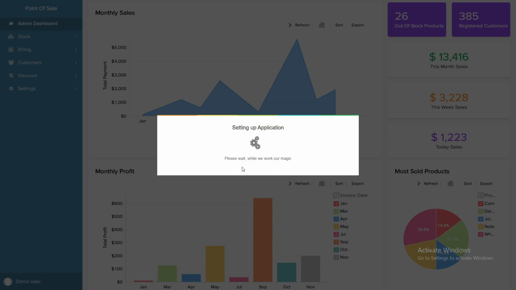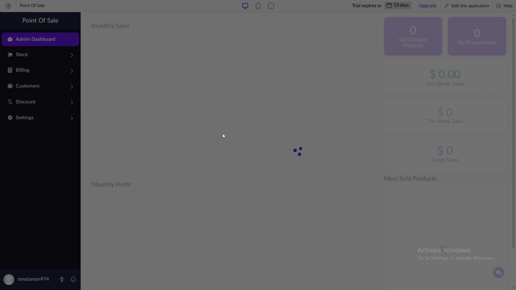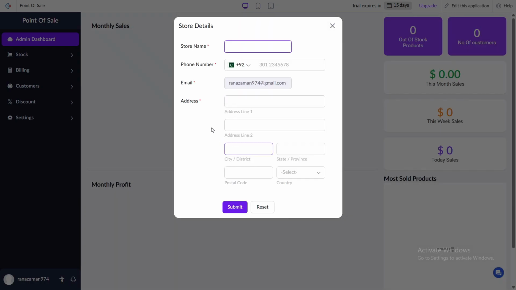If you experience delays or loading issues, try using a VPN. Sometimes it helps Zoho apps load faster depending on your region. Once the dashboard loads, you will be asked to enter your store name. For example, test or sample.